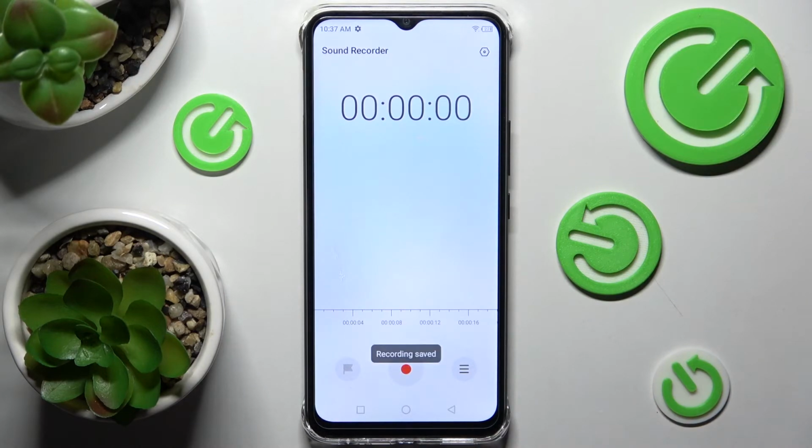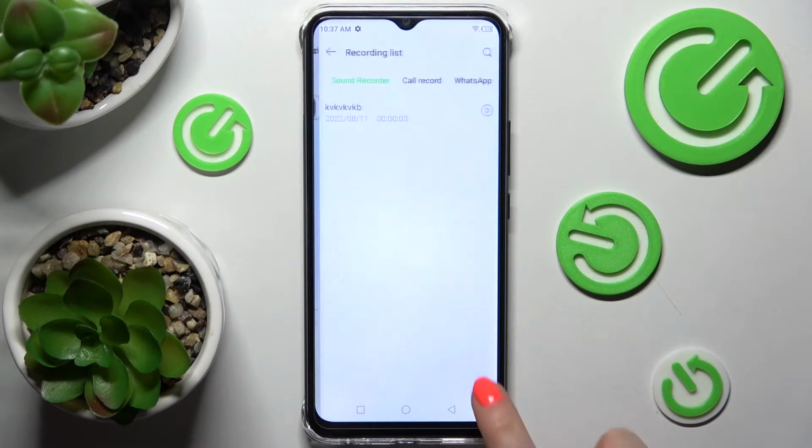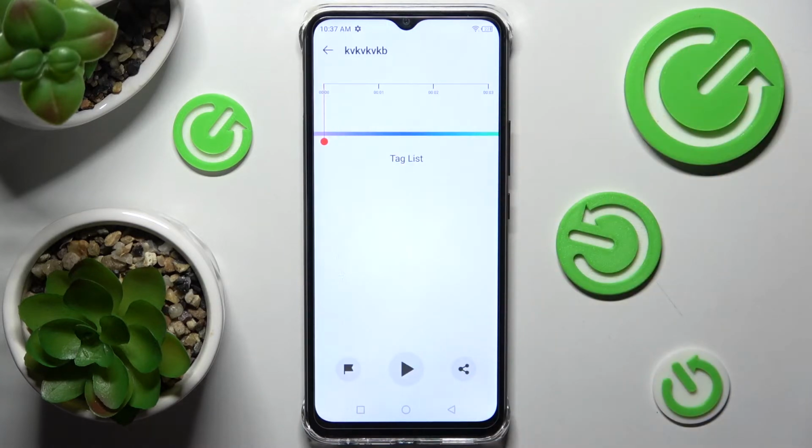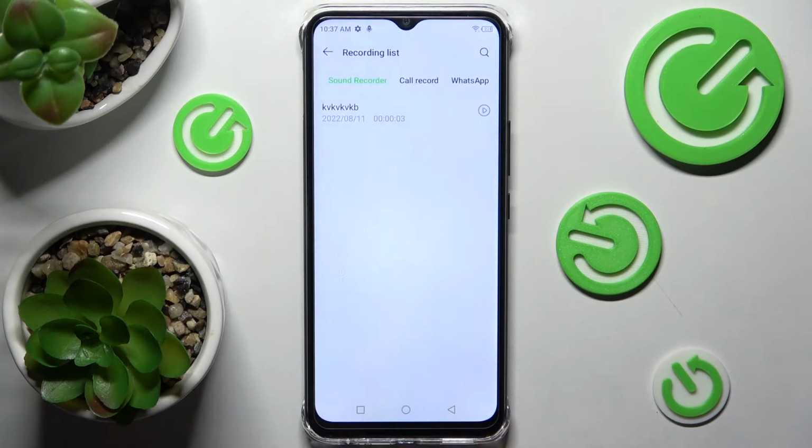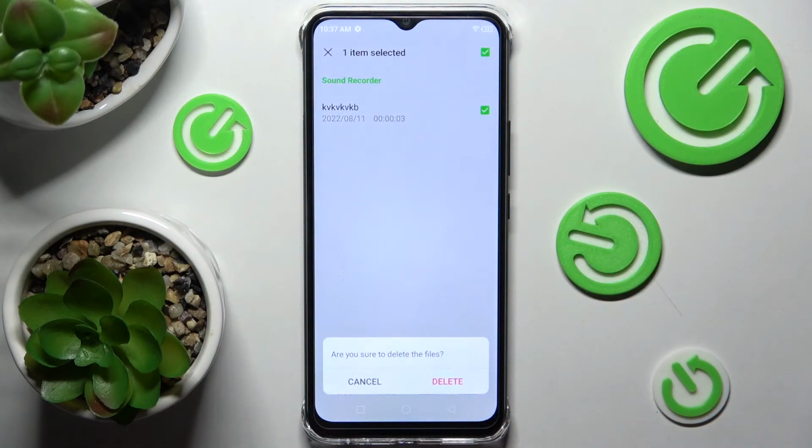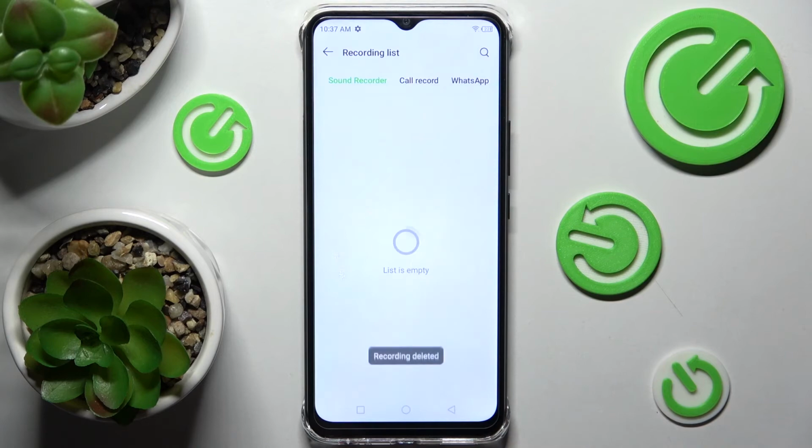To access list of your recordings, click on those three lines, and to play the chosen one, just click on it. As you can see, my recording was successfully created. In order to delete it, you need to go back, hold it, select this delete icon at the bottom and confirm your choice in this pop-up.